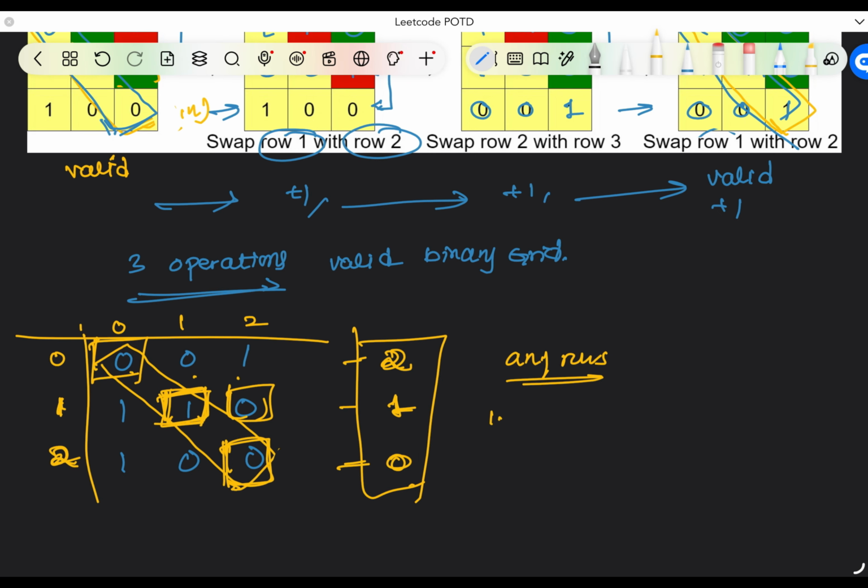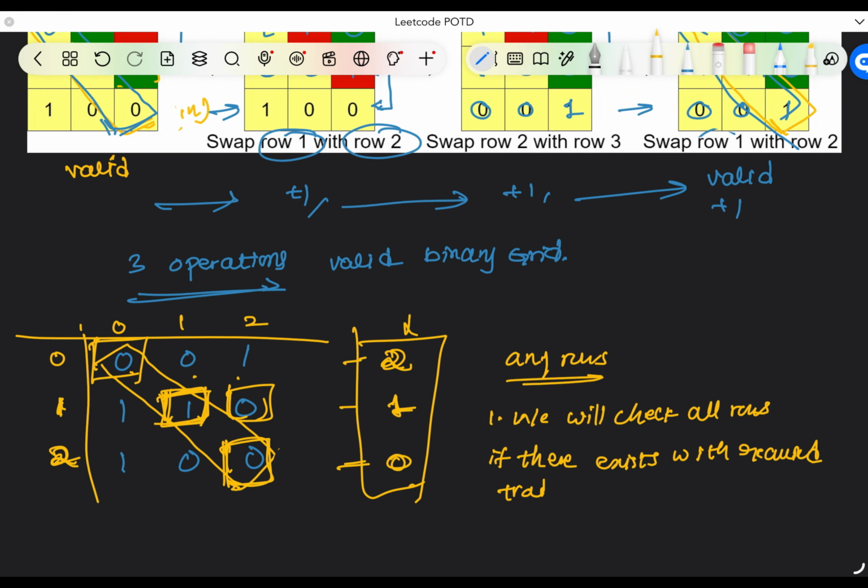So the first thing is we will check all rows, right? We check all rows if there exist rows with the required trailing zeros. So we'll check if rows exist with these trailing zeros.